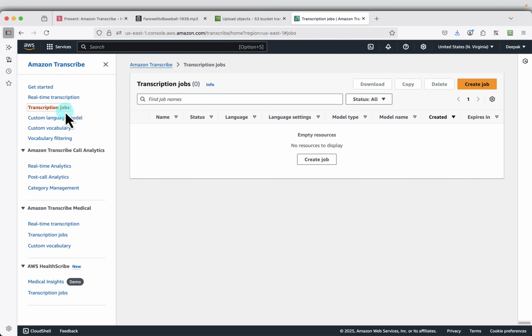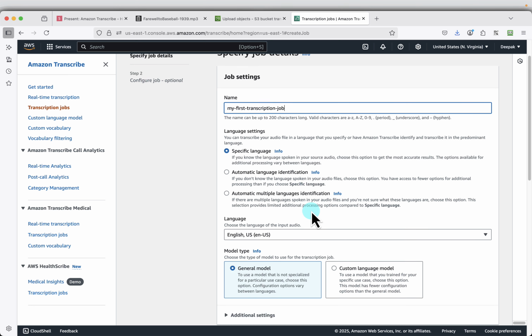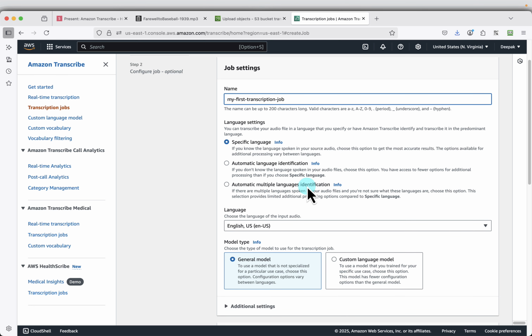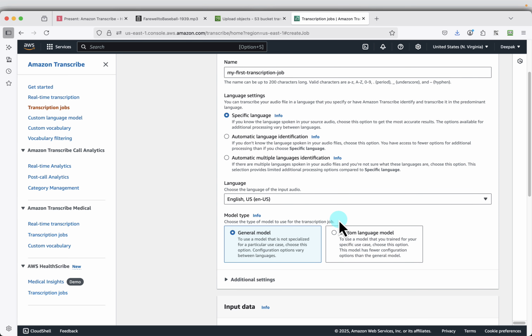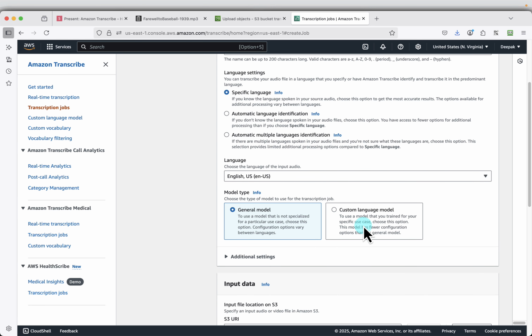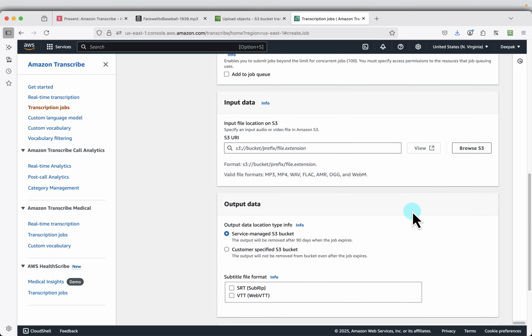So transcription jobs. Click on create job. I'll paste the job name. And you can specify the language. Or you can have automatic language identification or automatic multiple languages identification. So it can identify multiple language or single language by itself, but we know it's in English US. So we just select that and we'll say the general model. And additional settings is adding this to a job queue, which we are not doing.